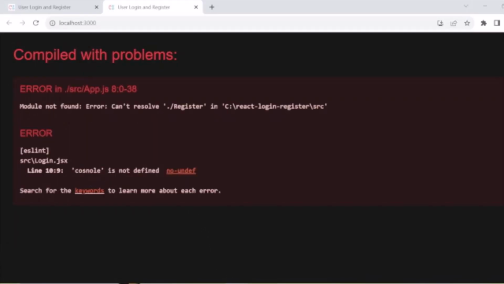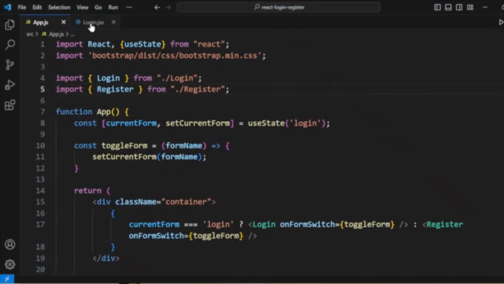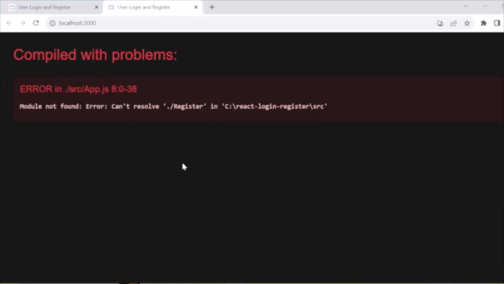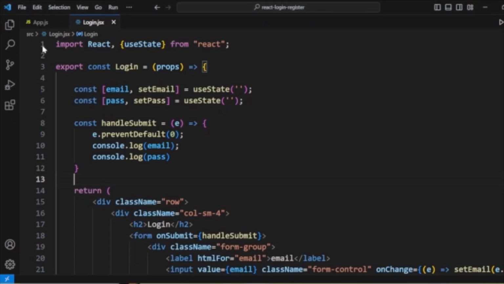You can see we have already created the login file, which is returning this console.log. So now we'll see the output here. We can see the register is still not found, module not found. So now we will create our register module here.